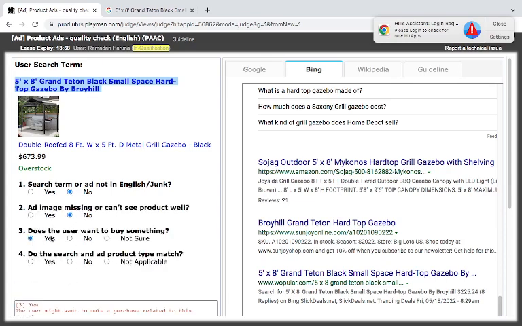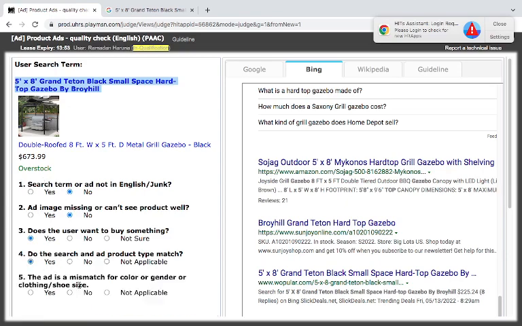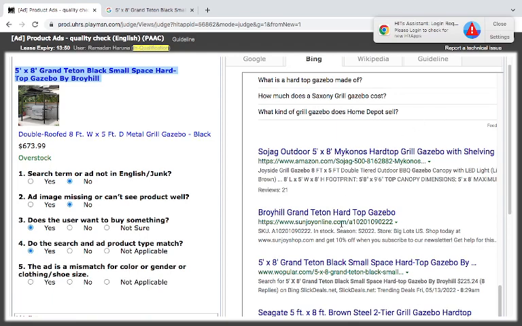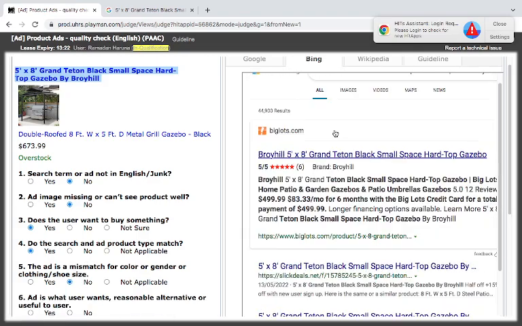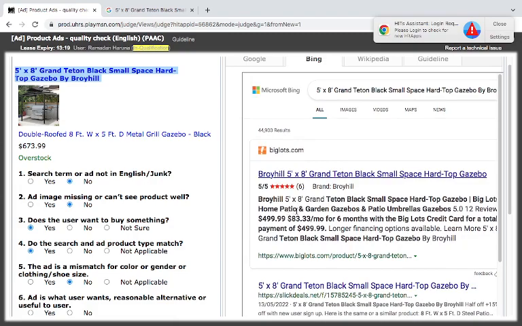Someone wants to buy something. Does the search match? Yes. Now, what we are talking about now is the size. The size now is gazebo 8 feet. Okay. 8 feet, 5 feet, double, 8 feet, 5 feet. So it is a no. From what you are seeing here, the 8 feet, 5 feet comes in.